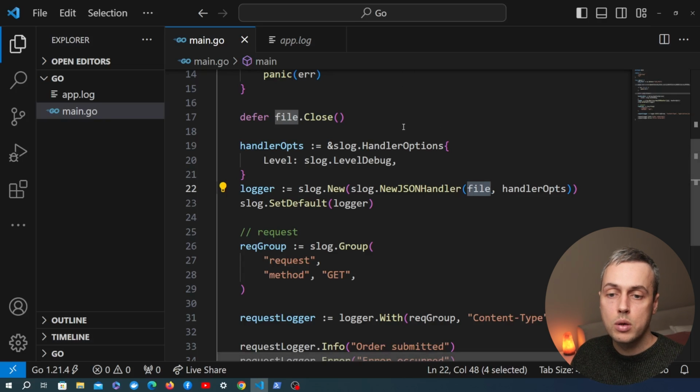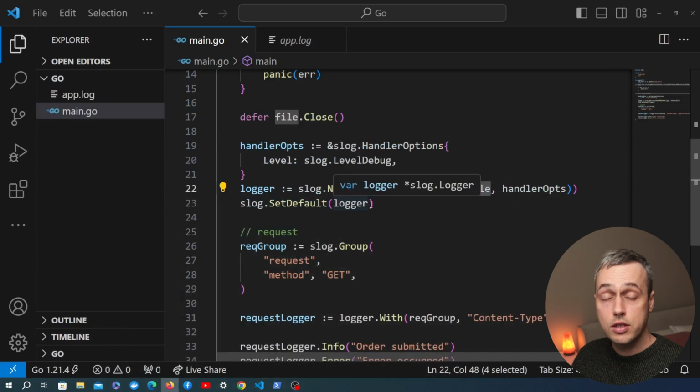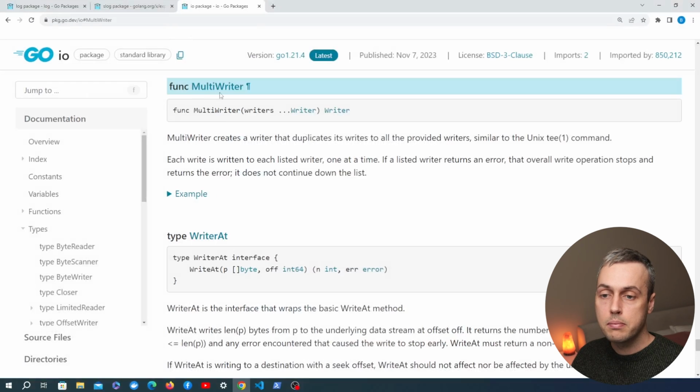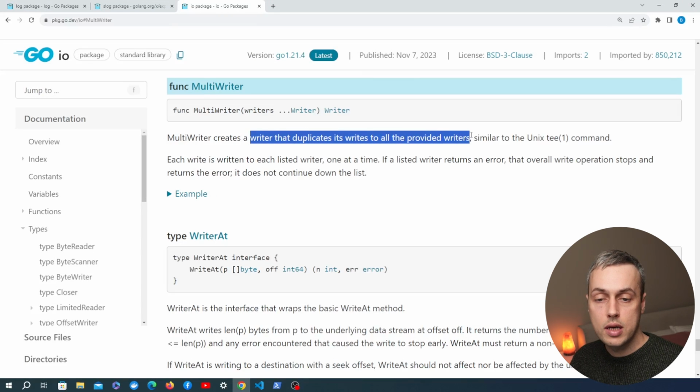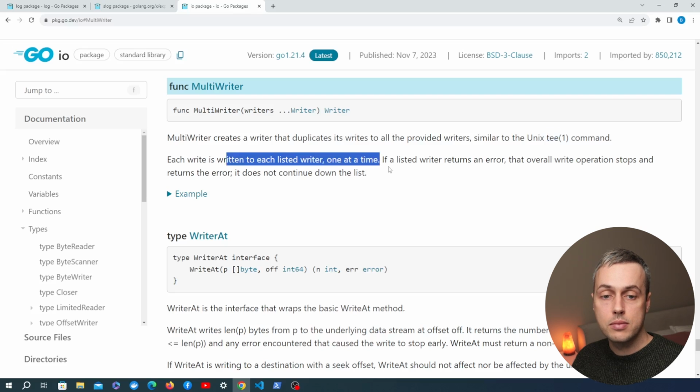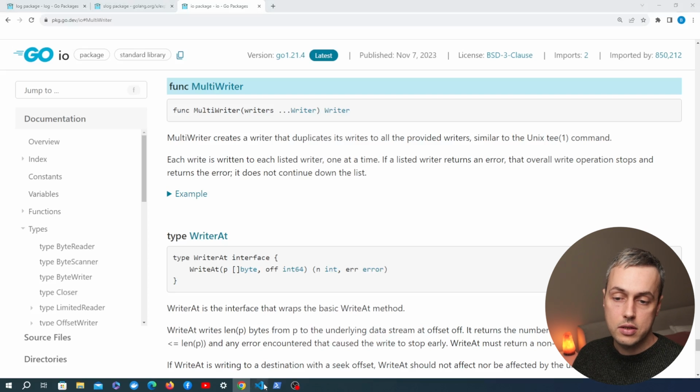Let's see an example of where we can write not only to the file but also to standard error. And to do that, we're going to use a utility from the io package, and it's the MultiWriter. This will create a writer that duplicates its writes to all of the provided writers, similar to the Unix tee command if you're familiar with that. And each write is written one at a time to the writer. So it's very easy to implement this.